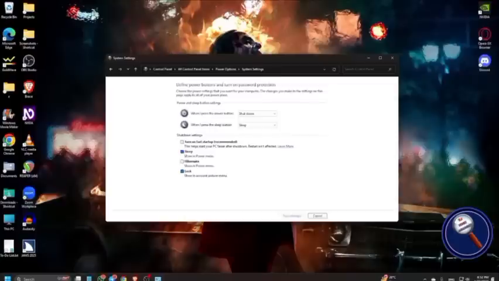Okay, so this is one hidden setting which I have shown you, and with this, maybe your computer takes a little more time to turn on, but it will save a lot of memory of your hard drive. So this is how you can easily change these settings, and that's it for the day.